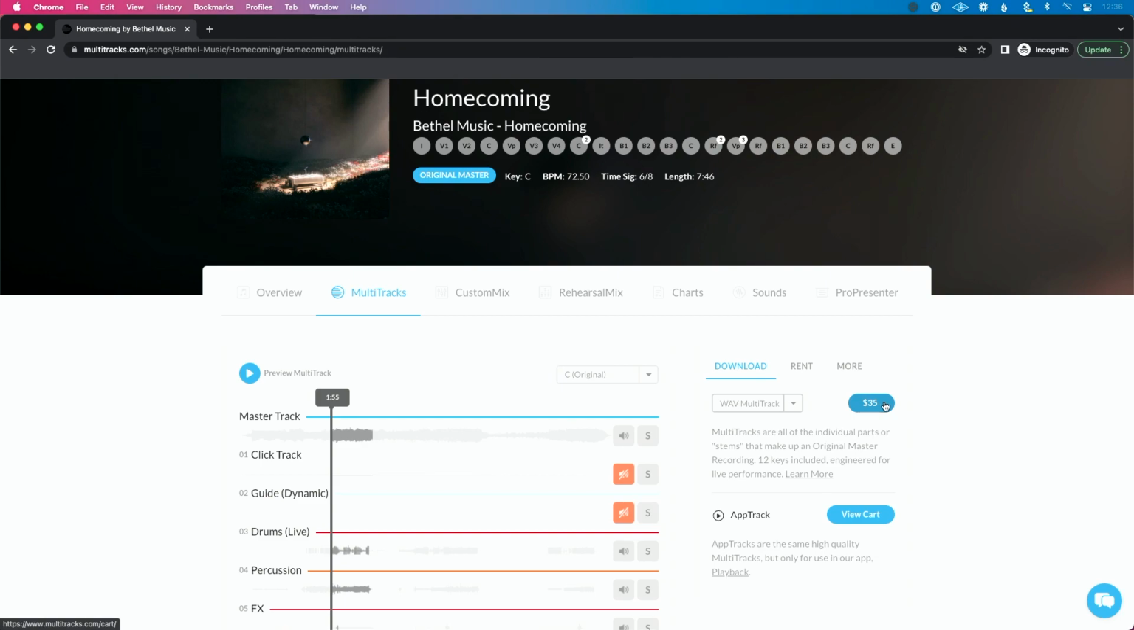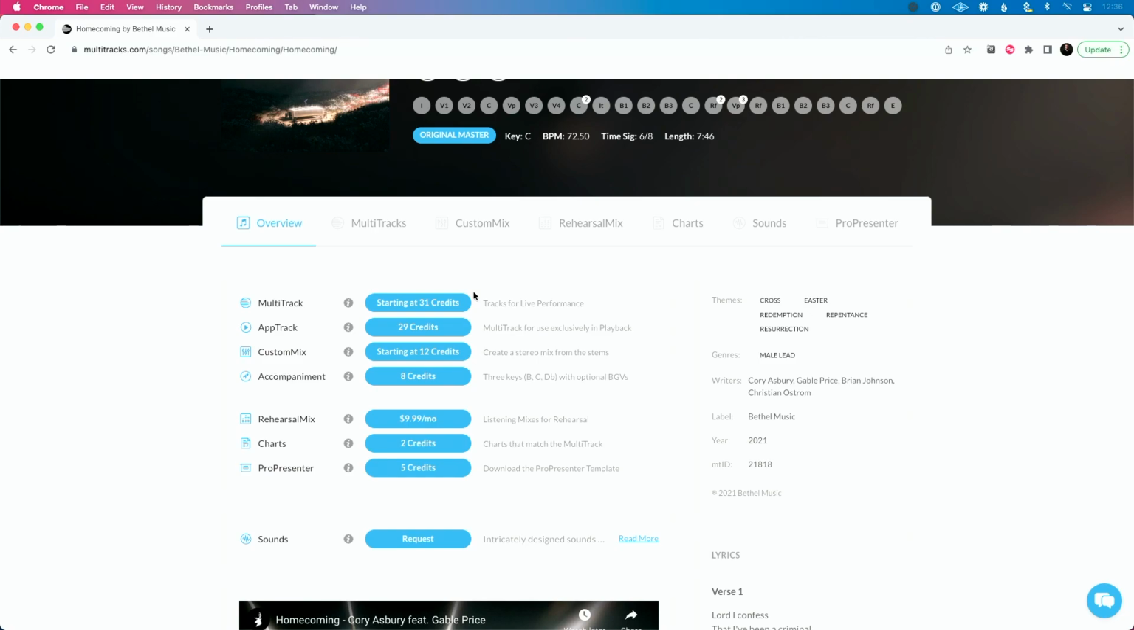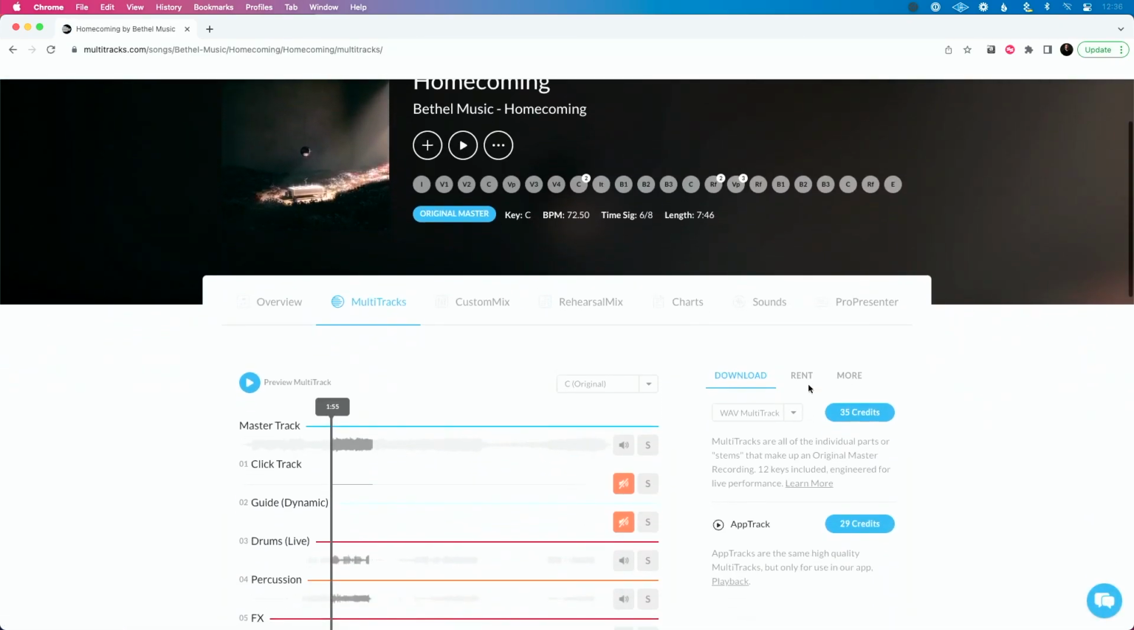And the pricing depends on the song, but typically like $35 is kind of typically the range that you'll find songs in. Again, when I go back to my site logged in, my account logged in, you'll see on MultiTrack here, instead of $35, it'll say 35 credits, because a credit essentially equals $1. I can buy credit bundles to save when I purchase content, which is the cheapest way to buy content on MultiTracks, which that's a separate video for another day that we'll talk about.